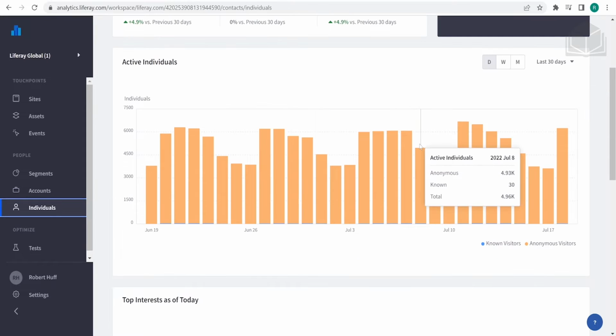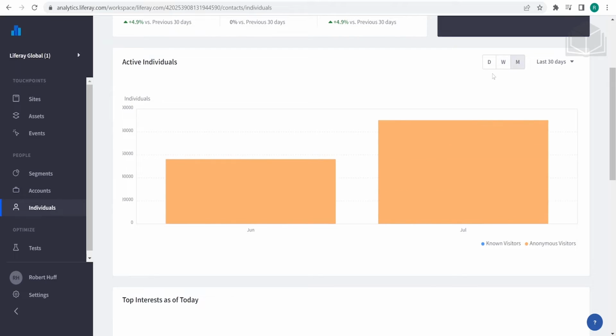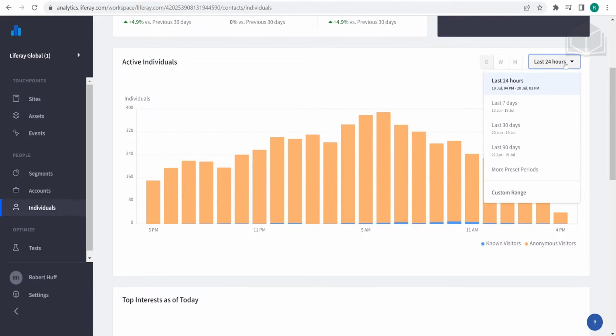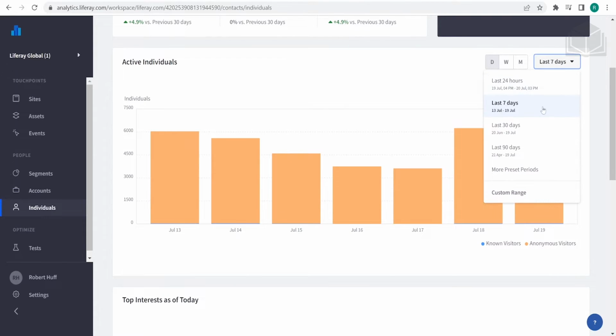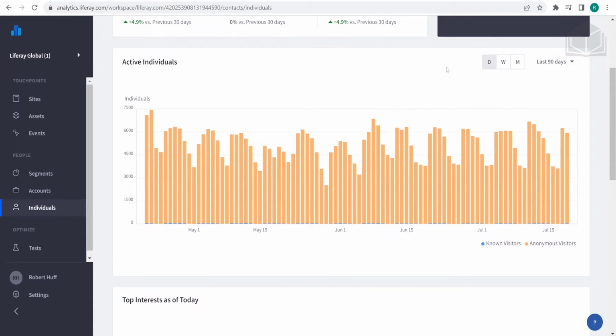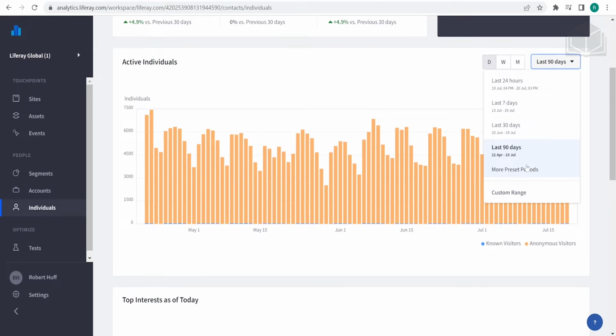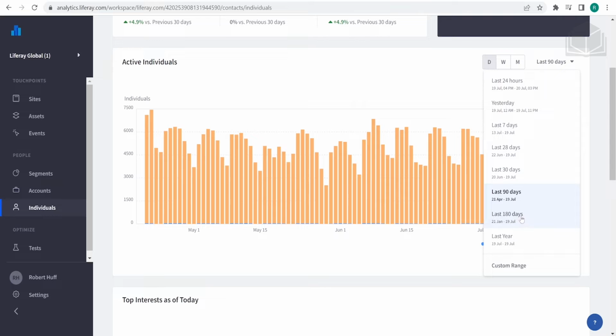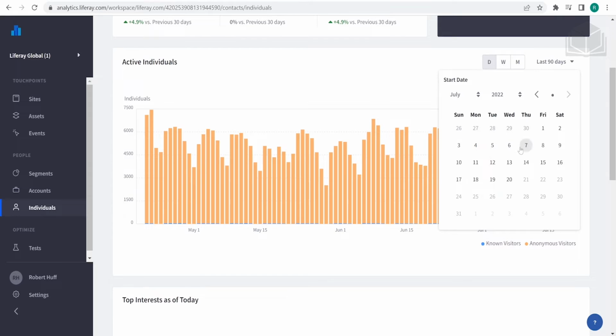The Active Individuals panel presents information on both known and anonymous individuals who interacted with your site in the selected period. You can choose to visualize the data based on day, week, or month, and the data can be filtered for several ranges of time, including the last 24 hours, last 7 days, last 30 days, and last 90 days. We can also click More Preset Periods to see last 180 days and the last year, or click on a custom range to choose a custom time period.